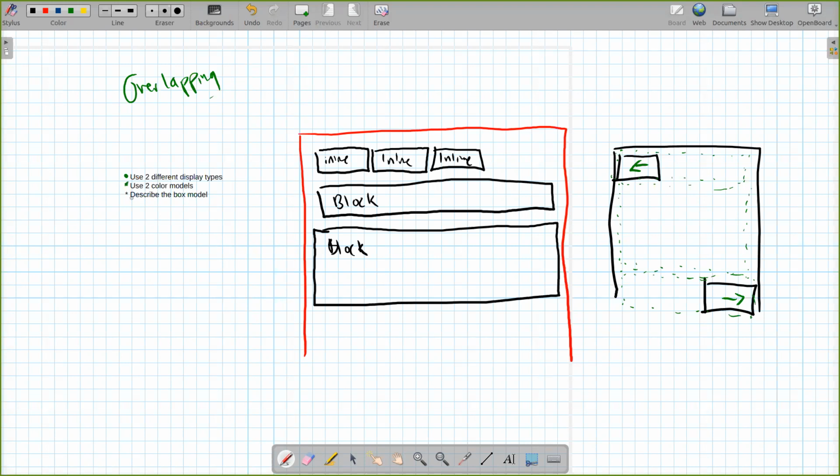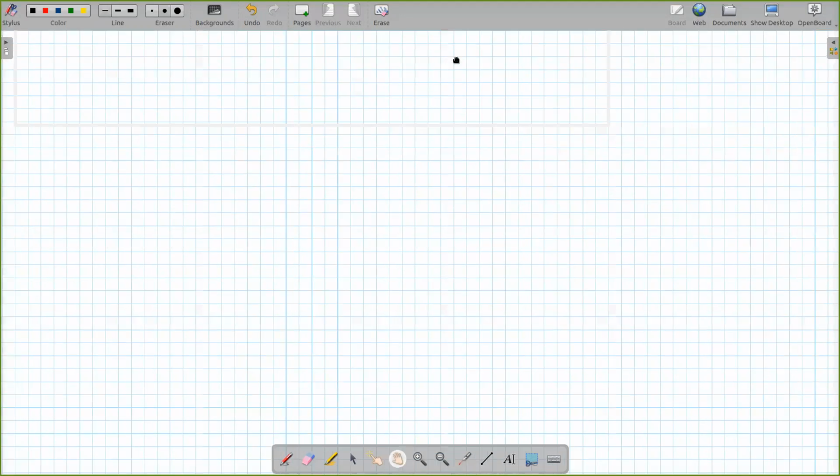So the box model has to do with our block elements. It's not just this block all by itself. There's blocks within the block. They look like this. You have the actual content. That's one layer of it.